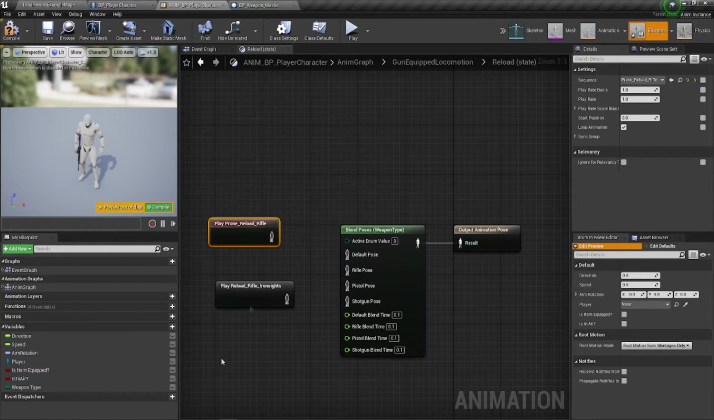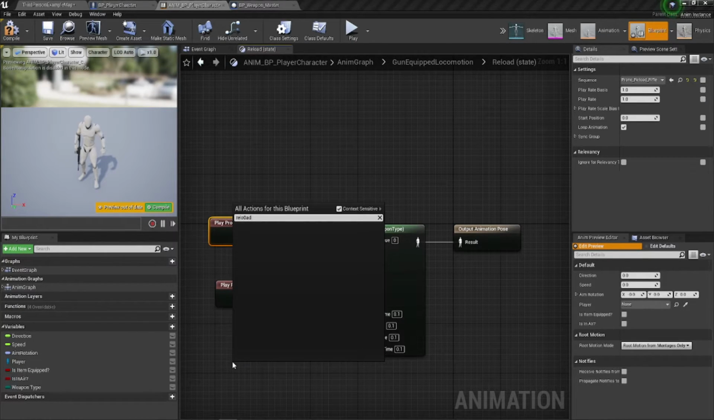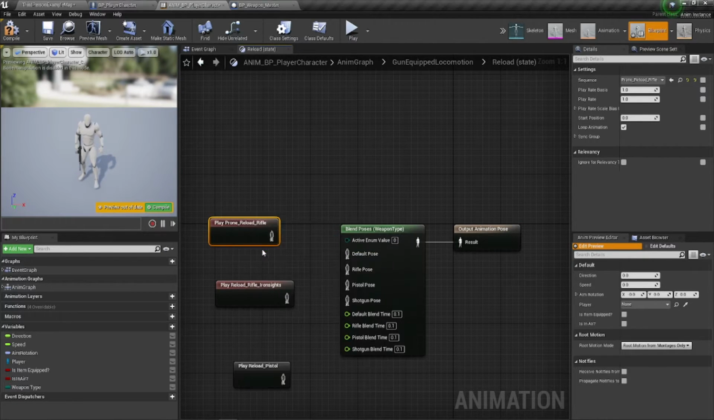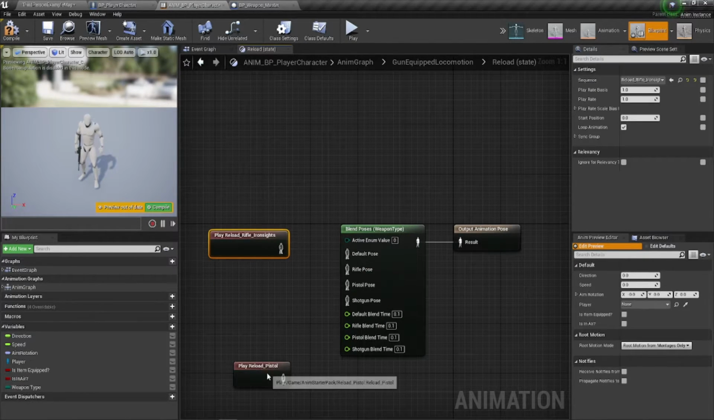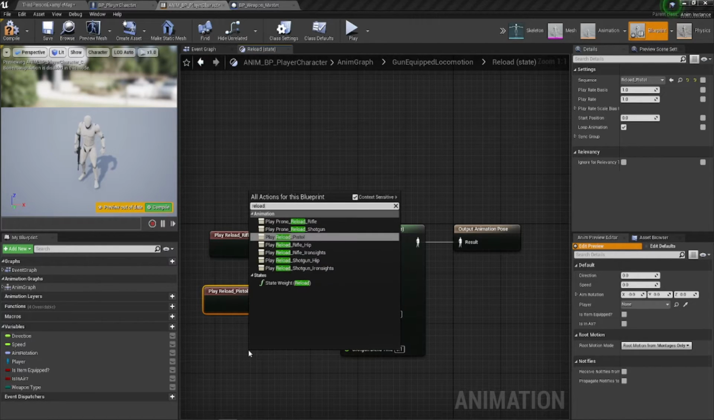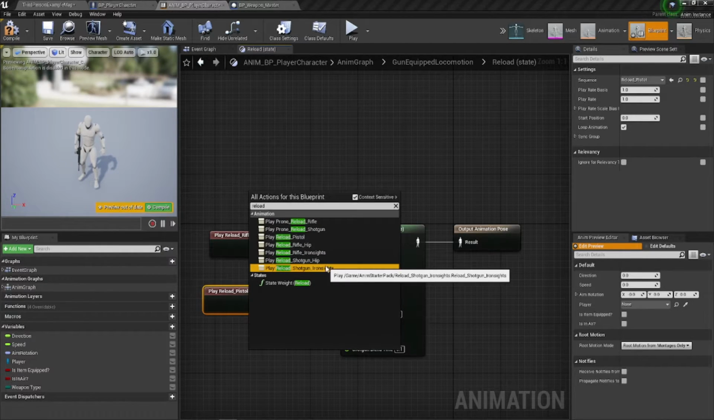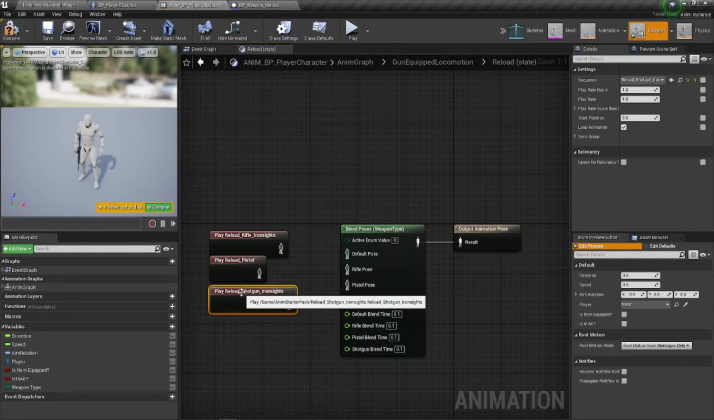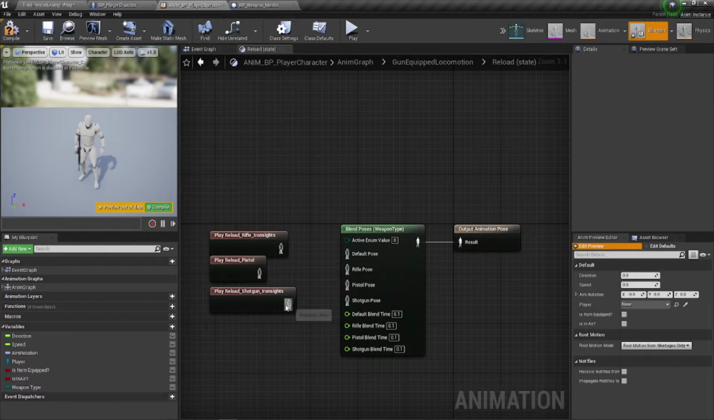We'll want rifle iron sights. Reload pistol. And then reload shotgun. So that way they'll just be here. And then whenever we add more weapons and designate the item to be a shotgun or a pistol or what have you, then it will just designate the reload animation already.